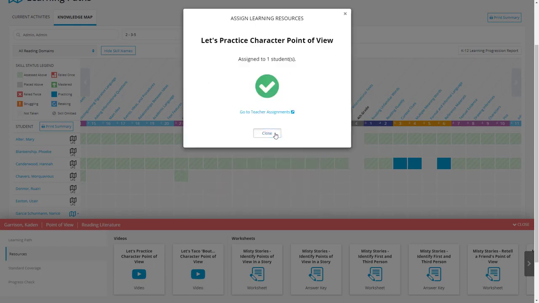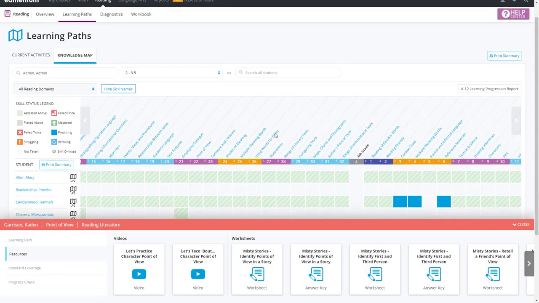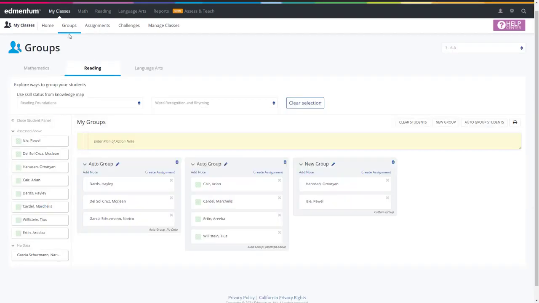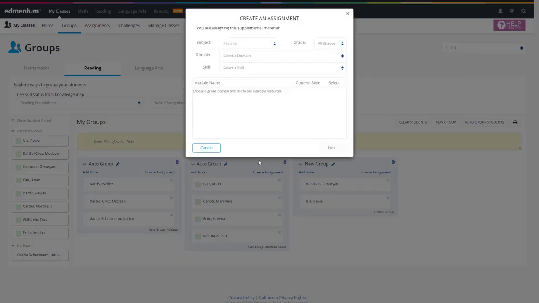So I'm actually going to close out of this and show you one more spot where we can create assignments, and that is using the grouping tool, which can be found under My Classes. When I click on groups, I can see some recent groups I created based on skill performance in the learning path. I can now click on any of those similar ability groups and use the Create Assignment button to meet specific needs. So when I do hit that button, again, I'm going to get this modal.